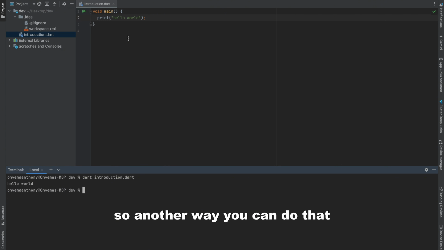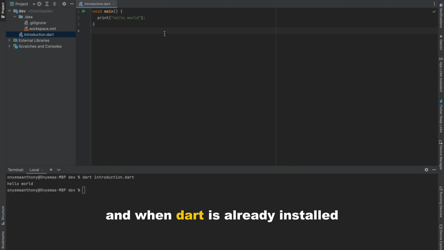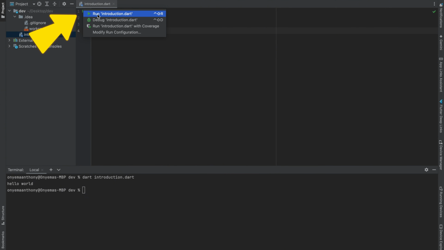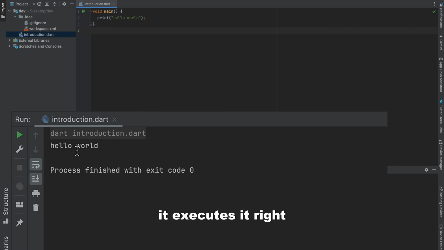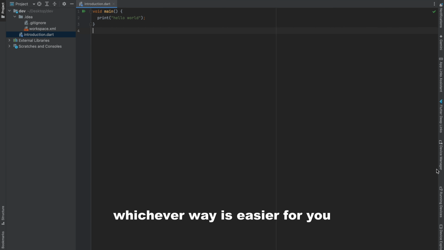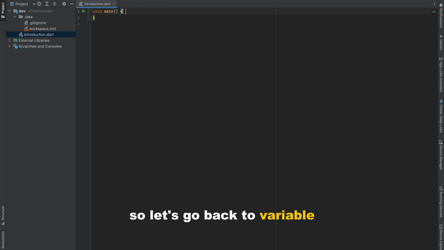So another way you can do that, another easier way, you only get this support when that is already installed and you enable that tooling I showed you. When you click on this run button, you see run introduction, you press run, it executes it, right? Whichever way is easier for you, you follow that route. So the main essence of this video is to teach you about variables, right? So let's go back to variable.